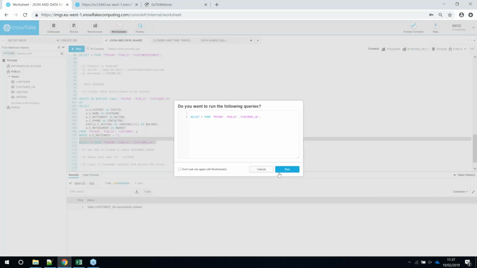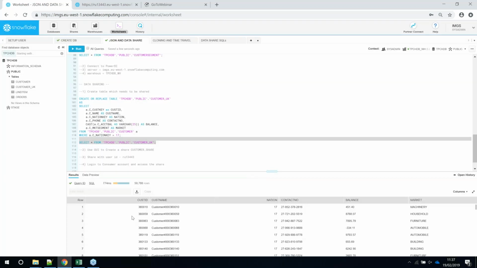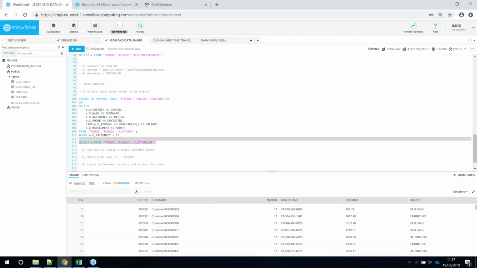If I simply run the select query, this is what we have: customer names, contact number, balance, and the market that they belong to.